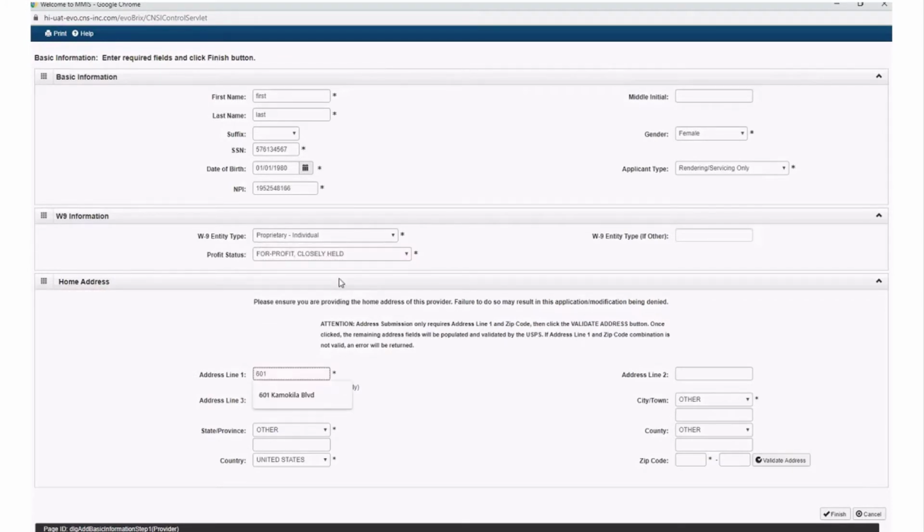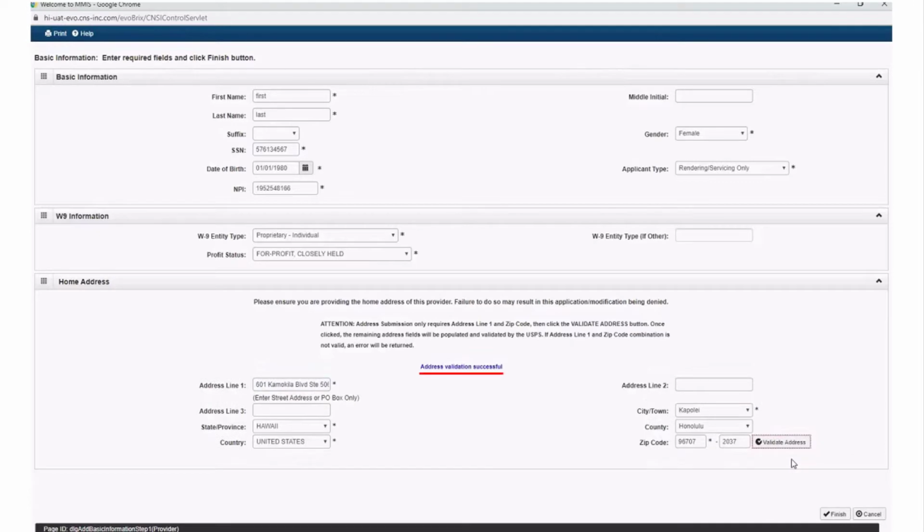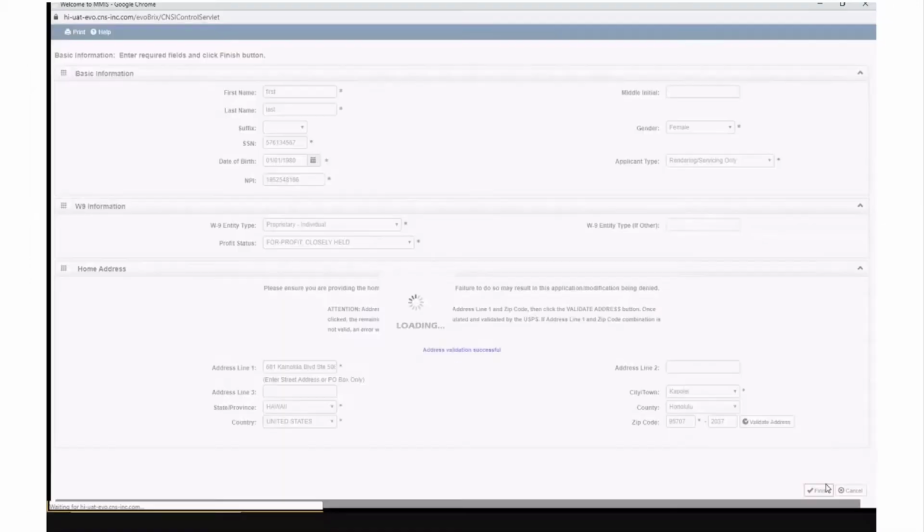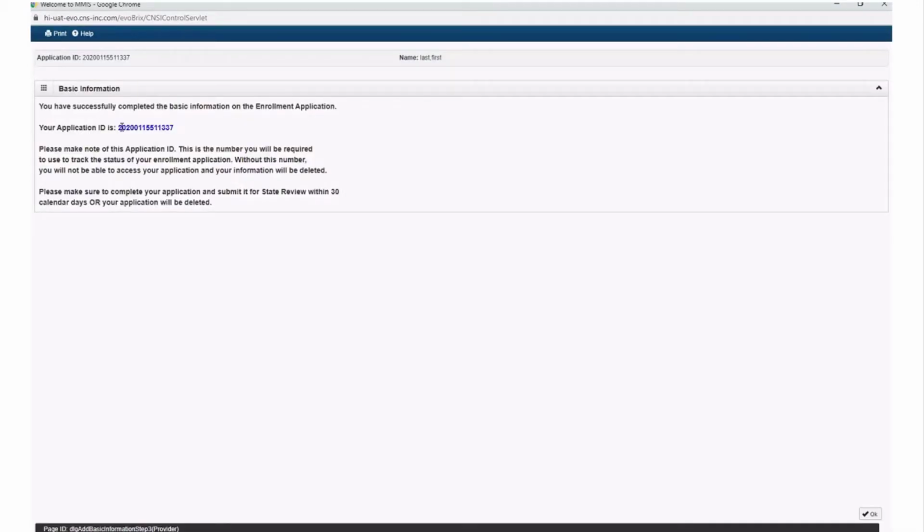Now add your address. If there is a suite number, enter it in the address line 2 field. Then skip to the zip code field and enter your zip code and click Validate Address. HOKU will then auto-populate the other fields on the screen for you. Then click Finish. Please ensure you jot down your application ID number on a piece of paper.